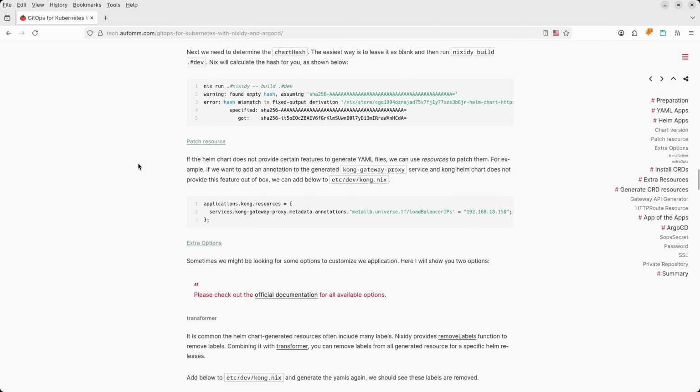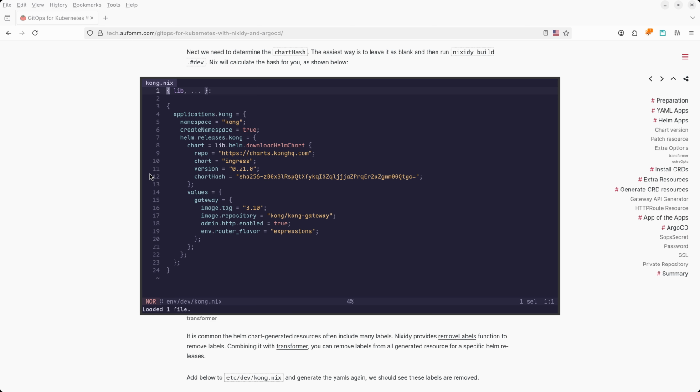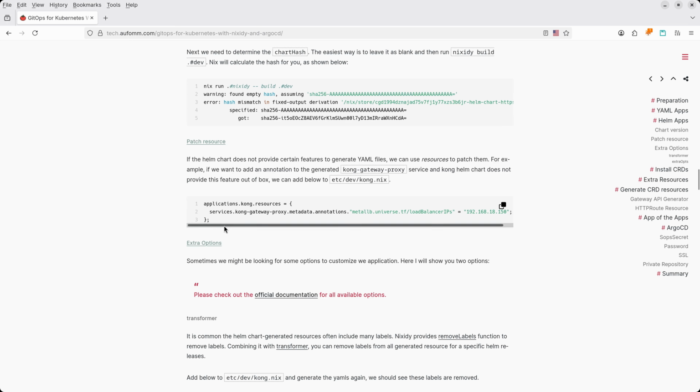Next, I want to show you a little bit about how you can manage your resources when the YAML resources are not defined by yourself, but by the chart. What that means is, if you take a look at our kong.nix, we didn't actually specify what resources to be included here, right? So it's all generated by this Helm chart. So what if you want to, let's say, patch a particular resource? In that case, we can use the application kong resources here. So for example, I want to add an annotation to my Kong gateway proxy service.